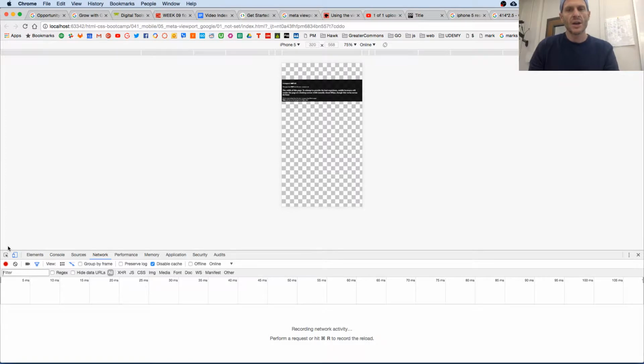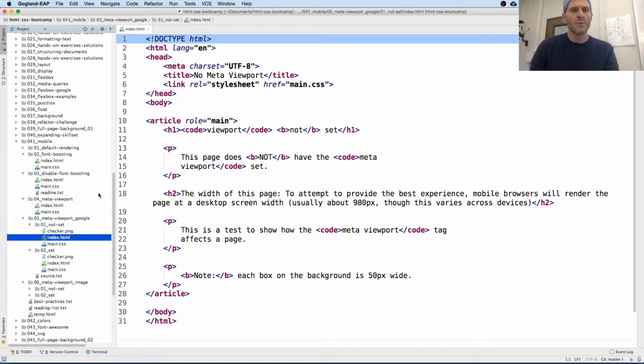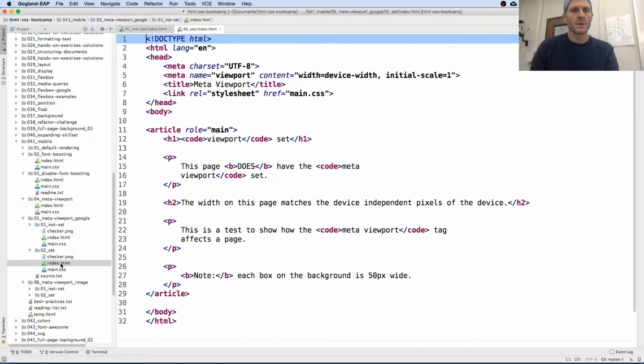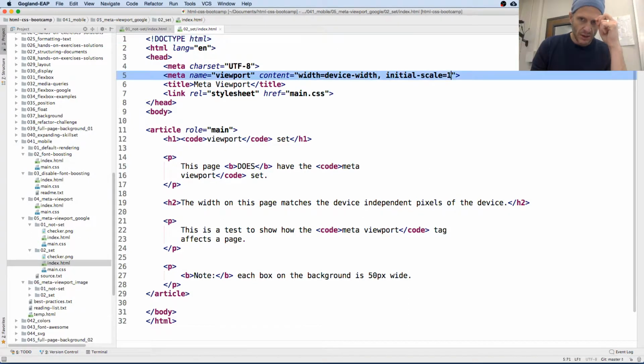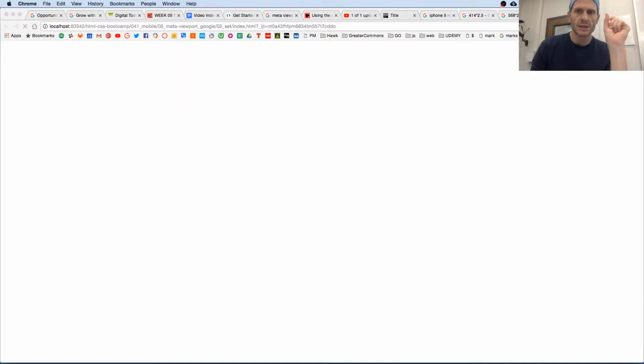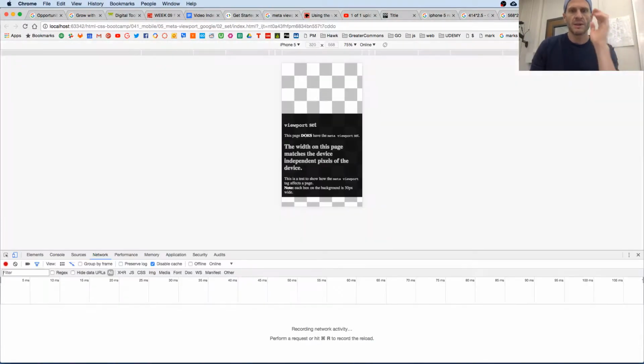So this has no Meta Viewport. This does. And this page does have Meta Viewport. The width on this page matches the device-independent pixels. Right? So each of our CSS pixels match 1 device-independent pixel. This is a test to show how the Meta Viewport tag affects the page. Each box on the page is 50 pixels wide. So each of these boxes here is 50 pixels wide.